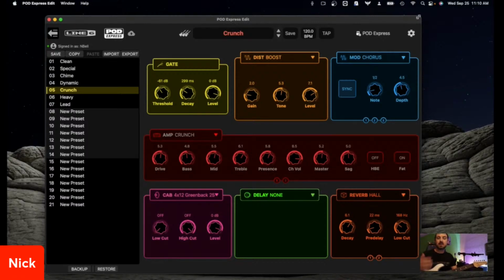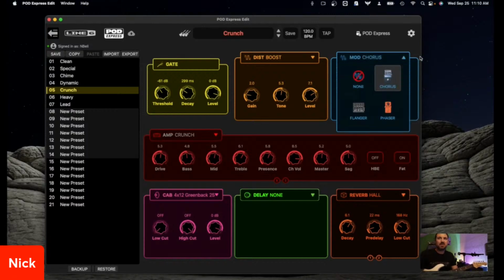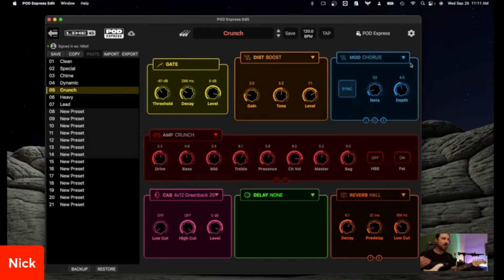Now, a little trick I learned a long time ago when it comes to something like a modulation or even a flanger, if you want to be locked in really tight to the song you're jamming to or recording to, I always like to move the note value down to a whole, and I just feel like it meshes very, very well.